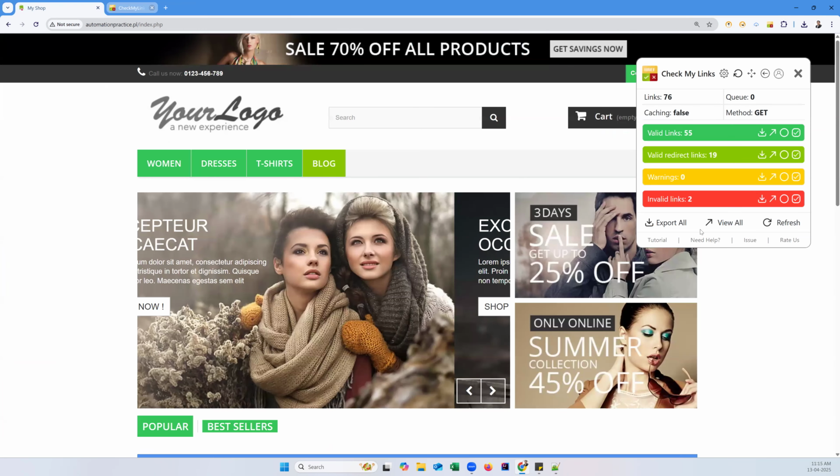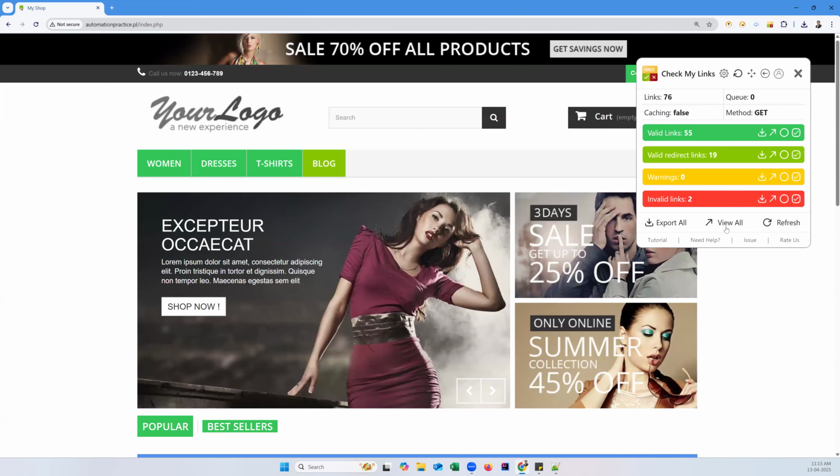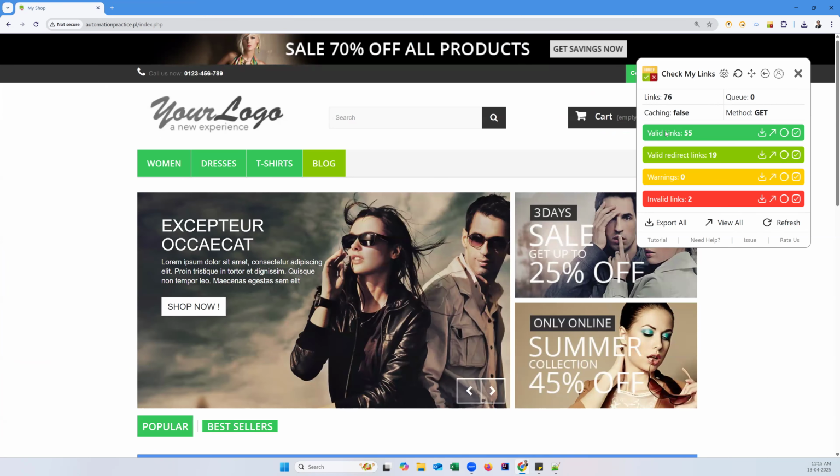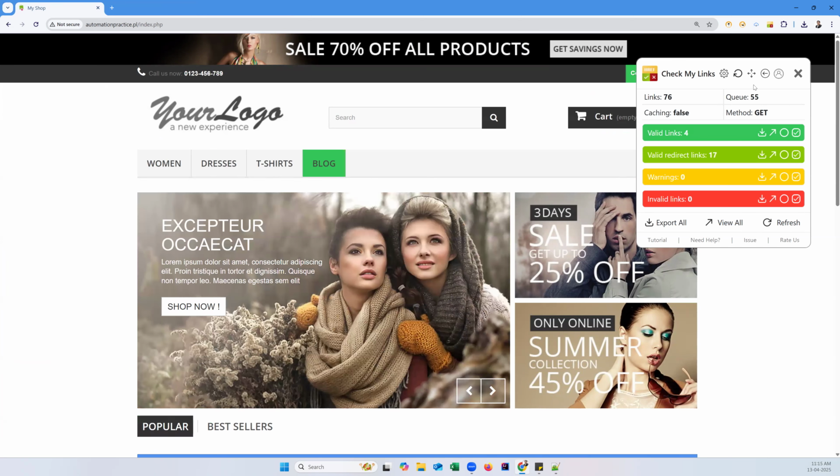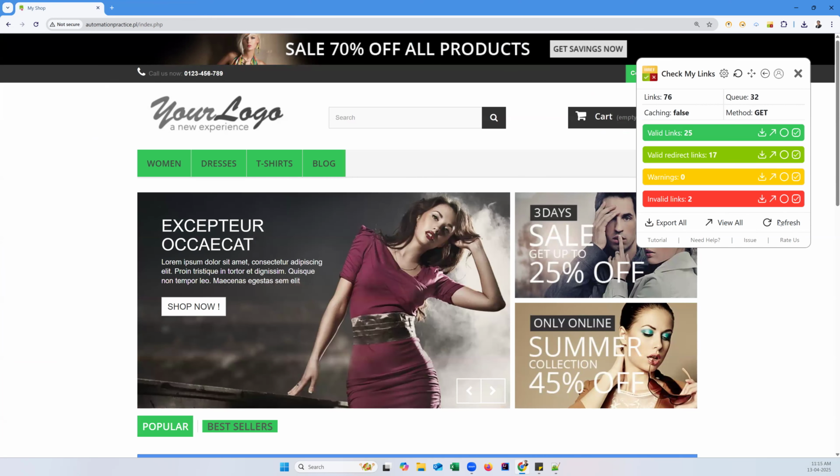So this is one of the options, export all and view all. And whenever you want to refresh the results, you can simply click refresh, and the results will be refreshed again. So these are the options.